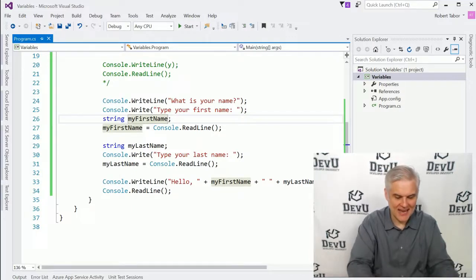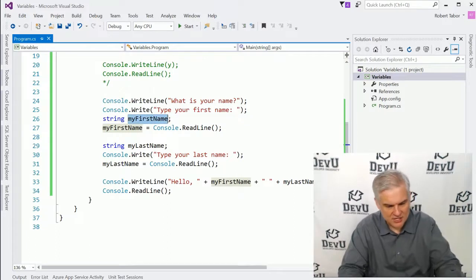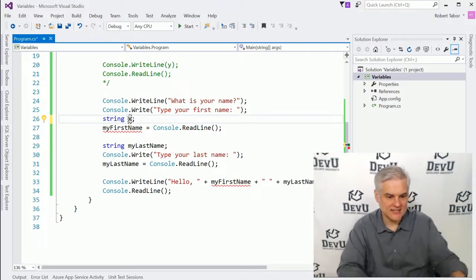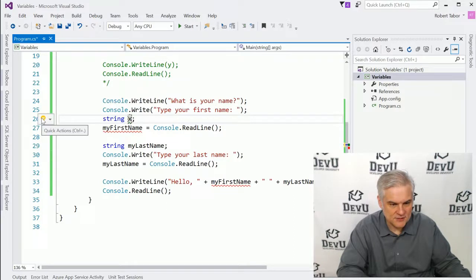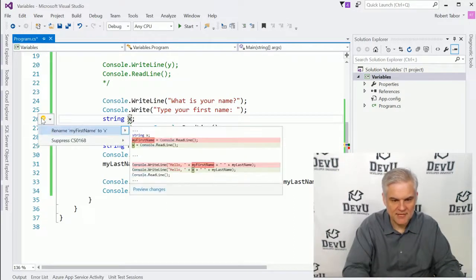Did you notice I did that? I hit the control and the period on the keyboard here. Let's do that one more time. I'm going to change this back to X. Notice that I get the little light bulb here off to the left-hand side, which is quick actions. And then I hit control period on my keyboard.